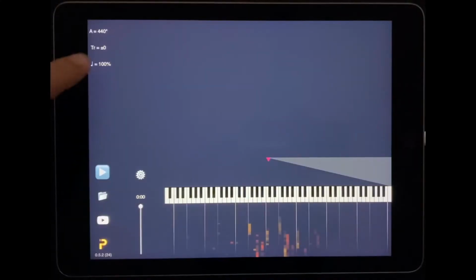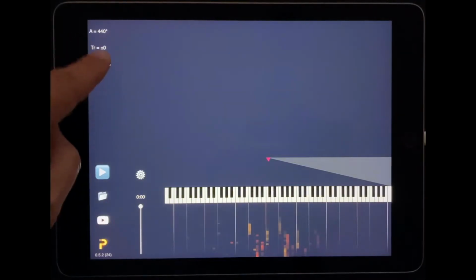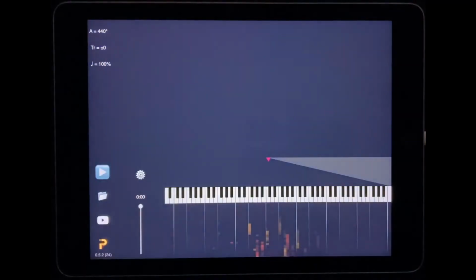You can also transpose the pitch of the song. You can raise or lower it up to 6 semitones. Finally, you can adjust the relative tempo of the song. You can choose any value between 1% and 999%. Insane!